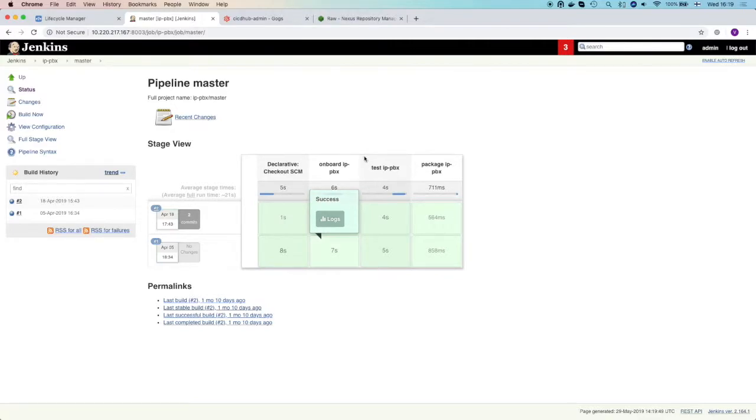it will onboard, in this case, the IPPBX to a test lifecycle manager. It will then run through a whole set of tests, and once that's complete and successful, it will then package that PBX up and put it into the repository, so people can take it from there and they know that that VNF is actually working because it has gone through an automated pipeline.